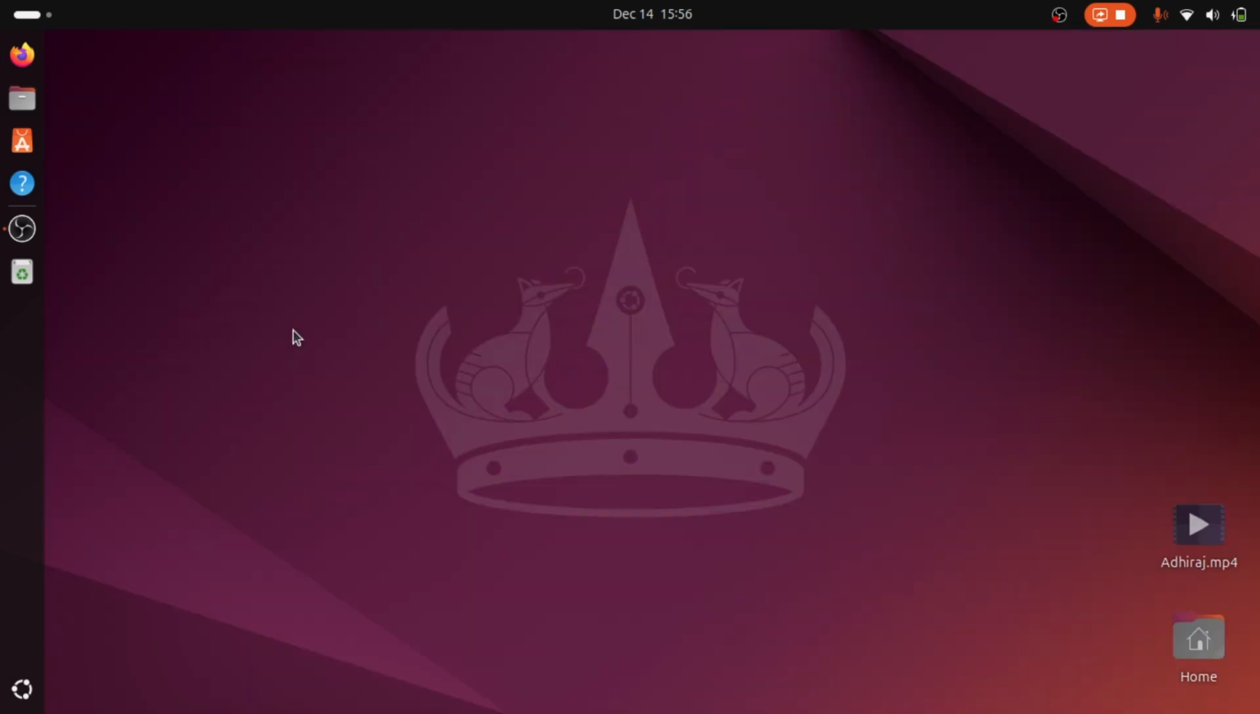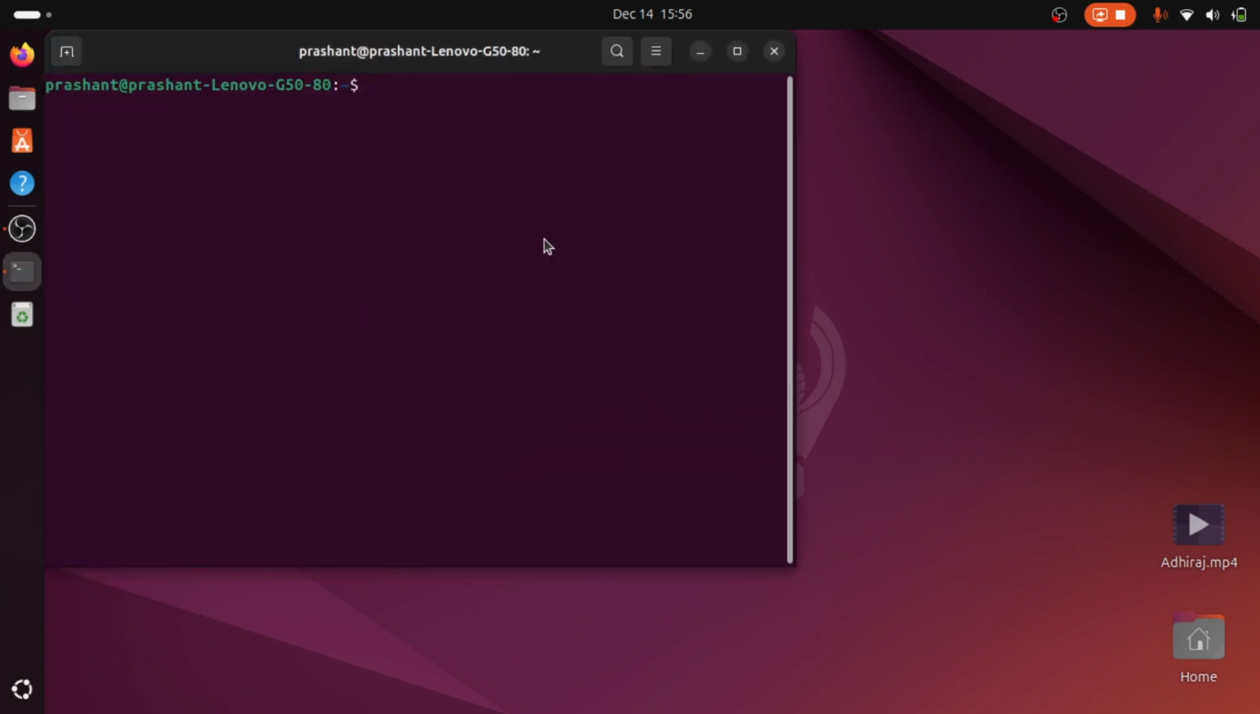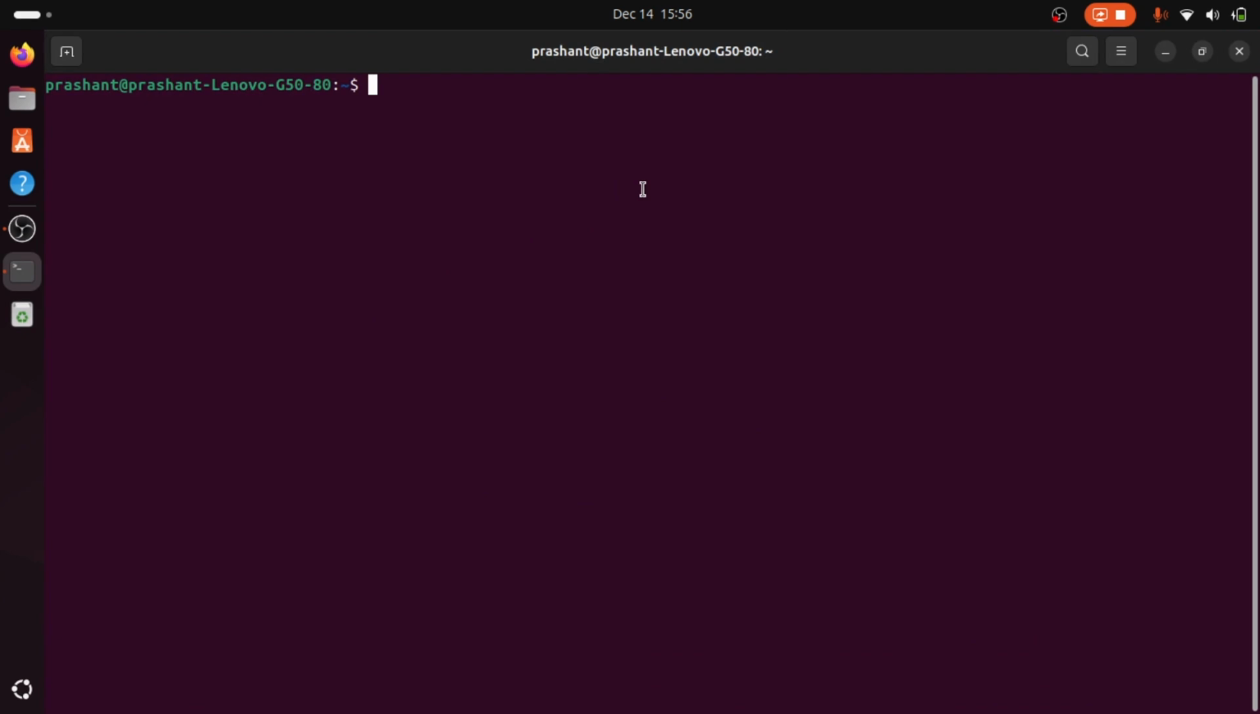There is another way to install this .deb file. So open your terminal. There is a shortcut key Ctrl Alt T. Maximize it. Now, what we need to do? We need to install one wget command in our machine. So type this command: sudo apt install wget.